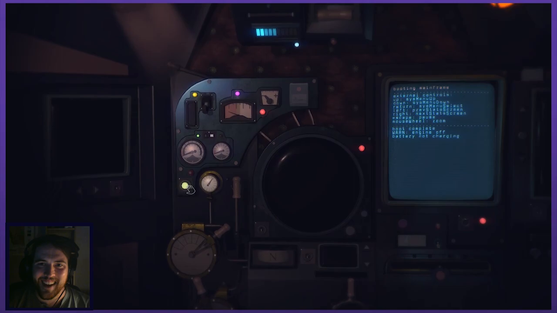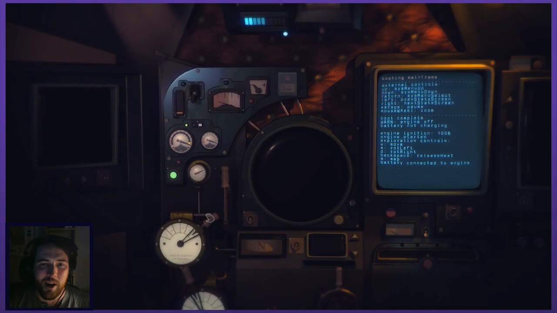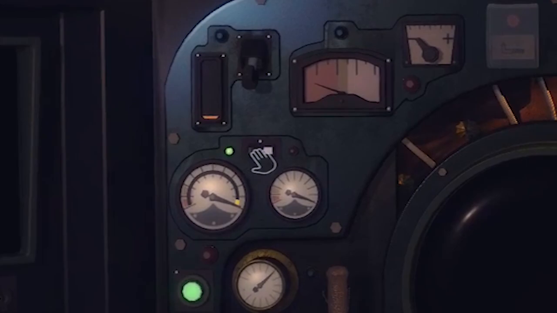Okay. Green button is good. Got that figured out. Battery connected to engine. That's also good. That's also something I want and need. But I'm gonna have to legit keep an eye on fuel levels, which is probably one of these guys, I would say.